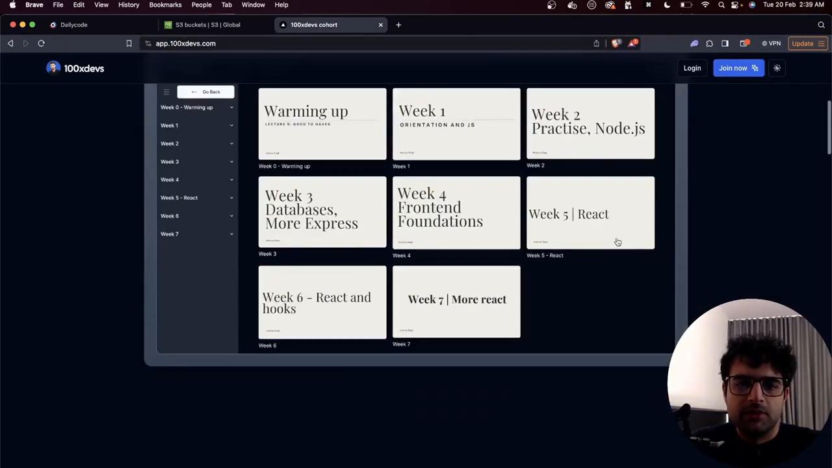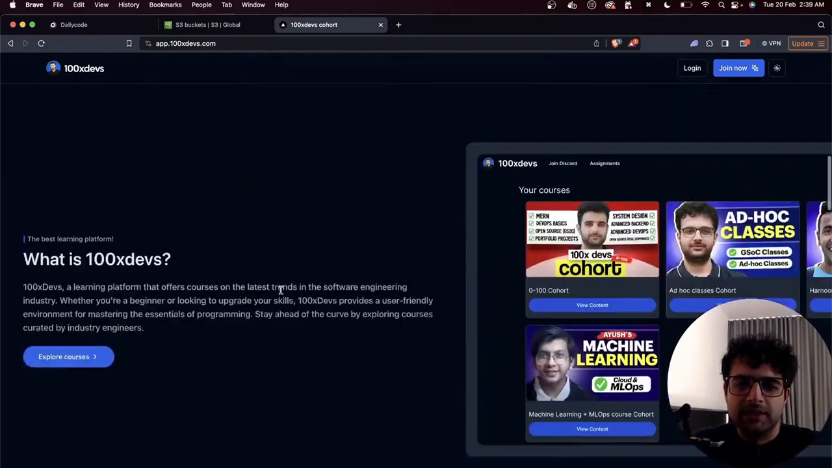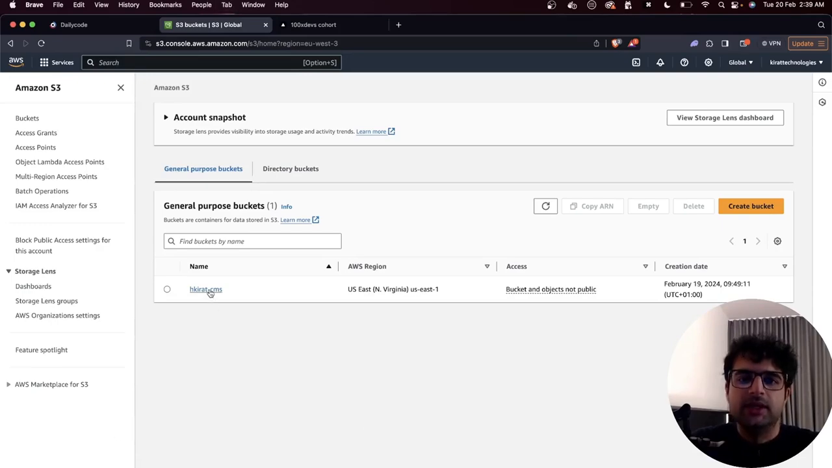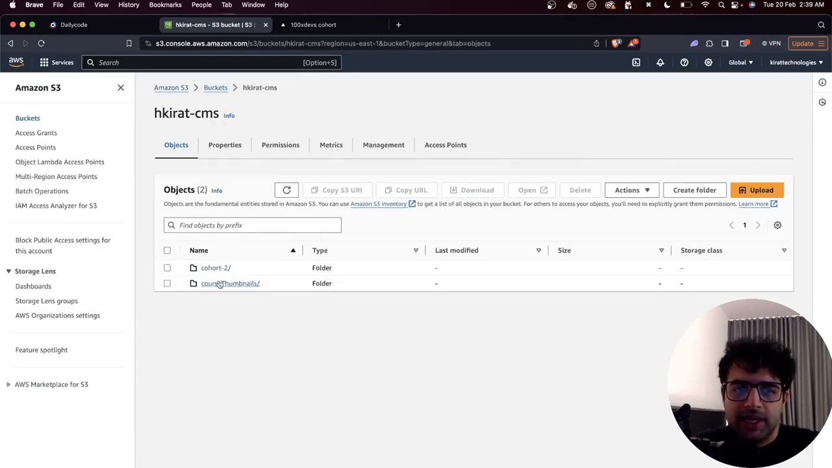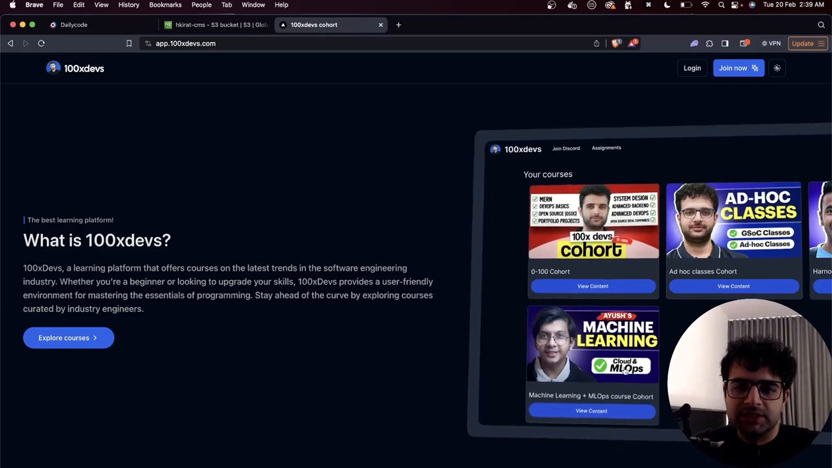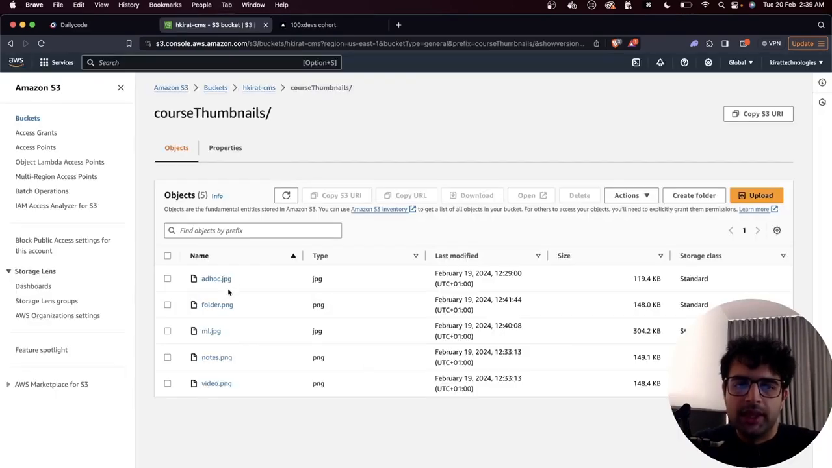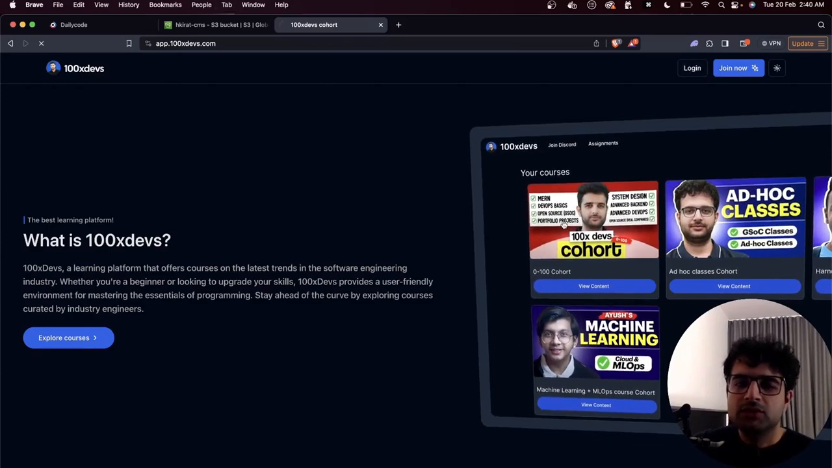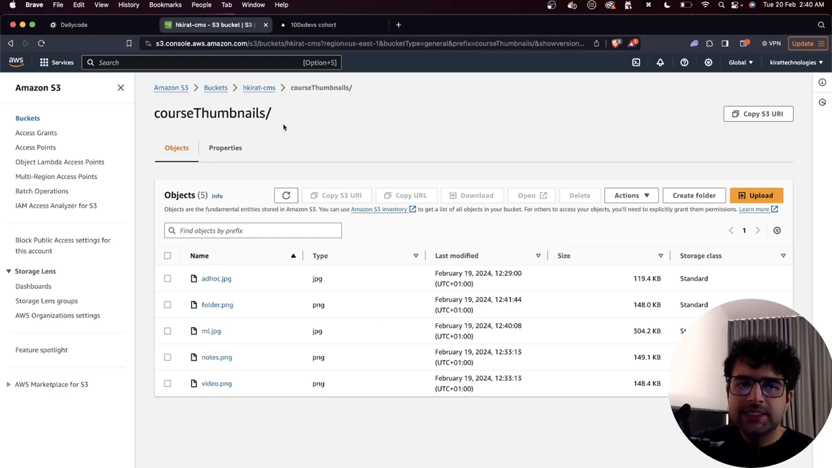For example, these images, the machine learning image, I have stored here in Harkirat's CMS. If in the future I have a different application, I'll create another bucket for it. If you open this, as you can see, it has course thumbnails. If I click on it, it shows me the ml.jpg, which is this machine learning photo. And then folder.jpg, which appears when you open the dashboard, actually log in there, and so forth. So this has all of my files.